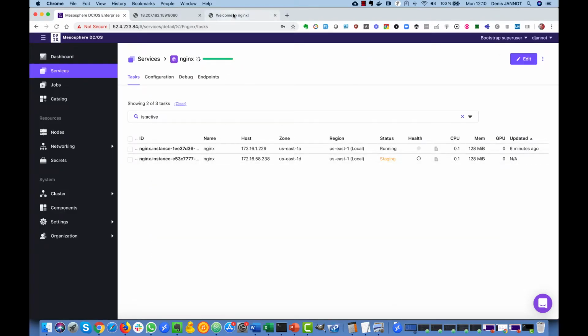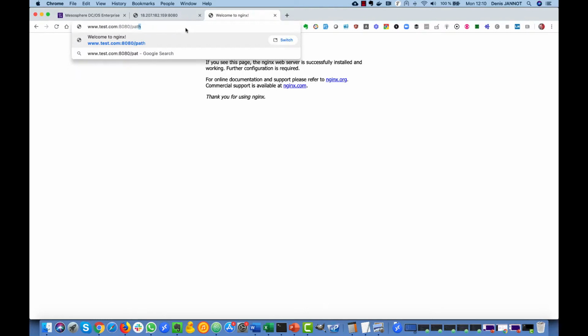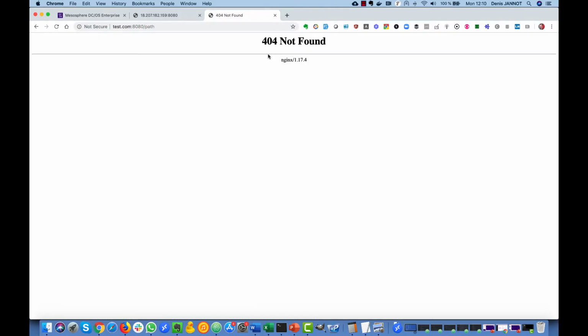Again, the new configuration will be used quite quickly, and I can now just add path. And you see I get the 404, but it gets a response from the container, but just tells me that this path doesn't exist. So here it's quite easy. I need to use a rewrite rule.